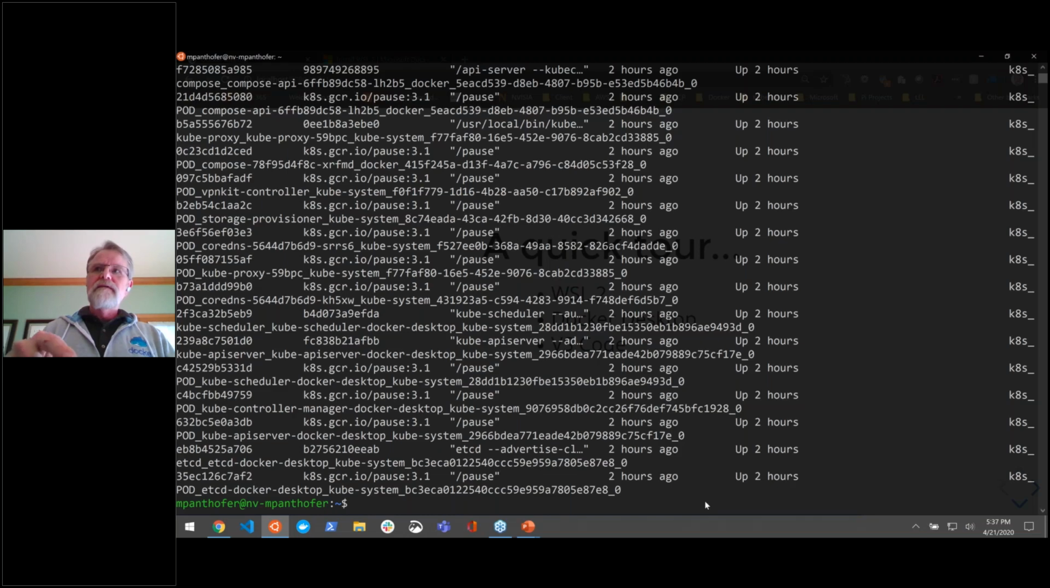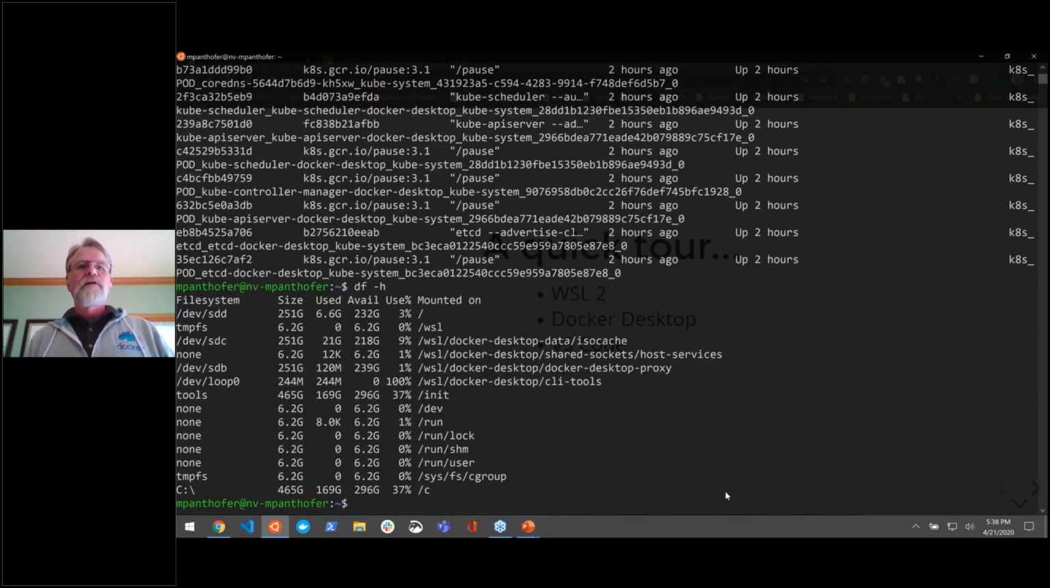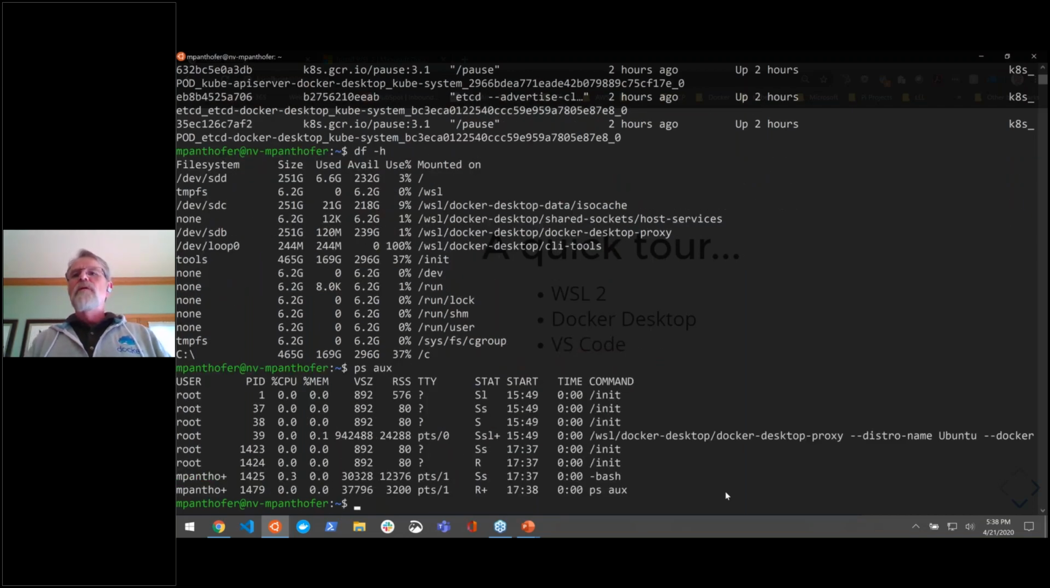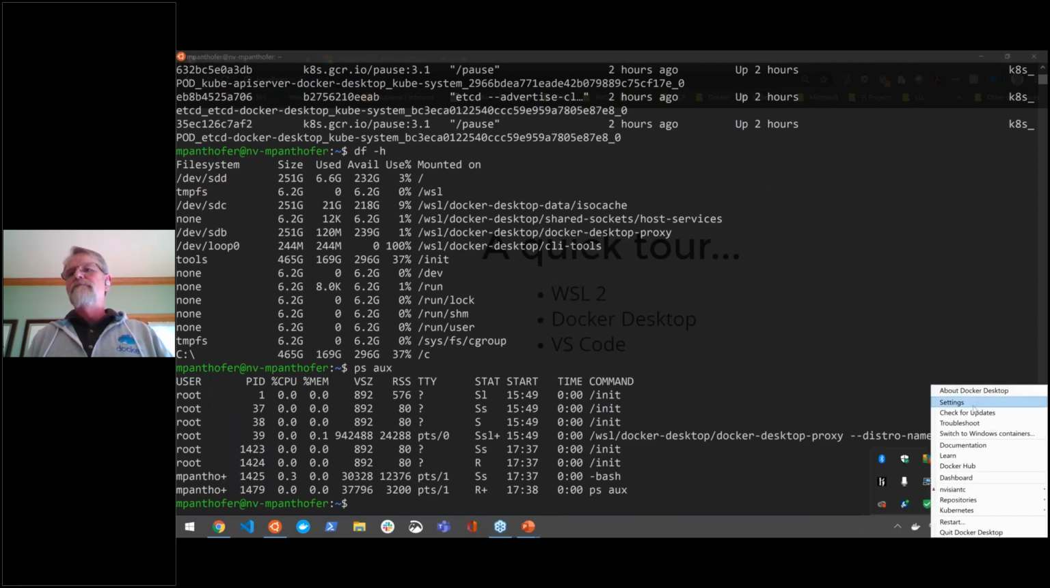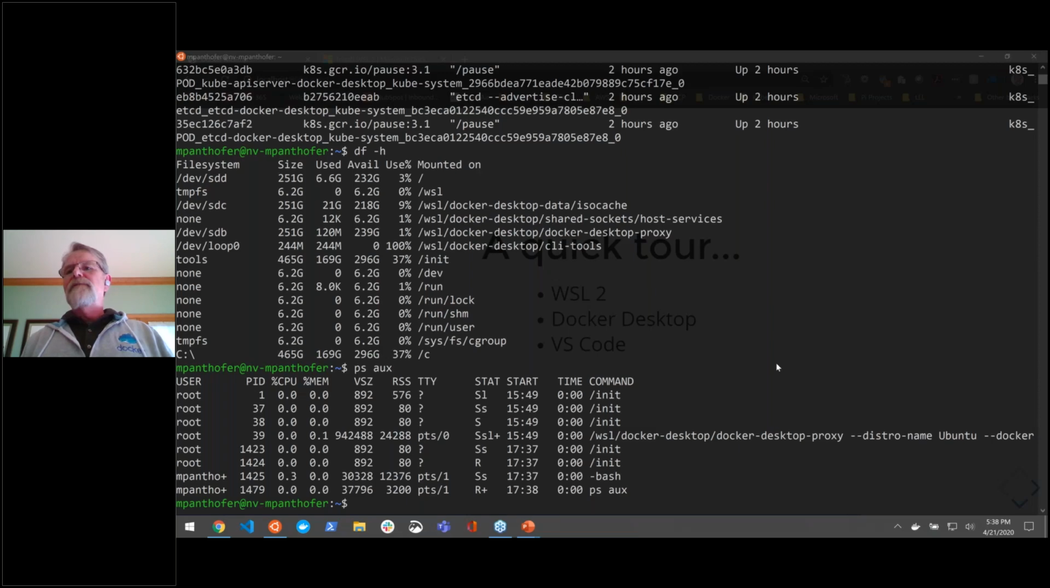So that is the Windows subsystem for Linux. I'm in here. If anybody has any Linux commands that they would like to see, it's like the real deal. Okay, so that's just to give you some idea there. So the next thing I'm going to look at is the Docker desktop. Okay, so Docker desktop installed here.